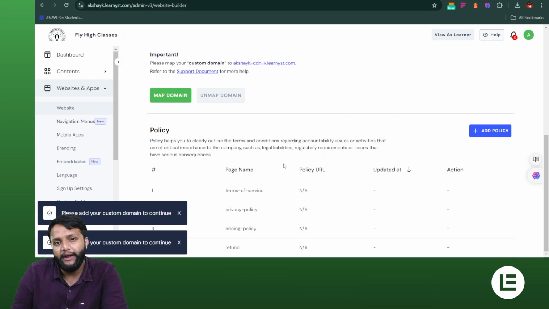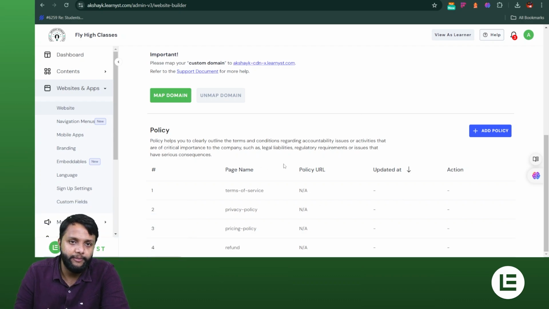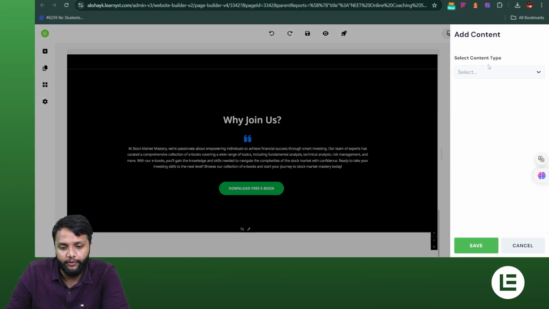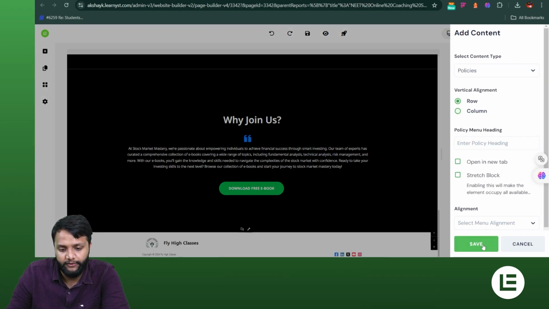You can also add your custom domain. Once the custom domain is added, you can also update the policies, and the data will be fetched in the footer bar. So I'll just show you. For example, if I want to show the policies, I'll select the policies option.